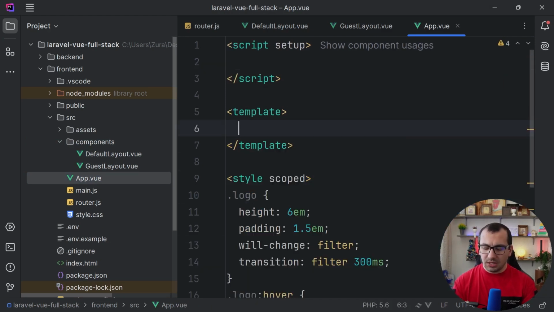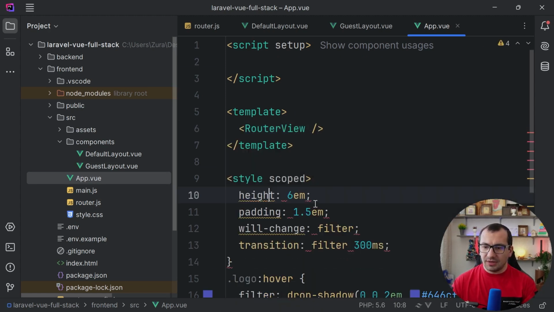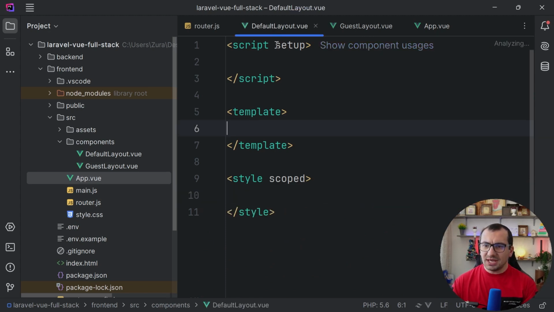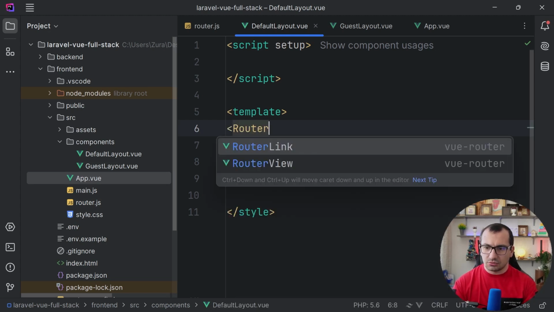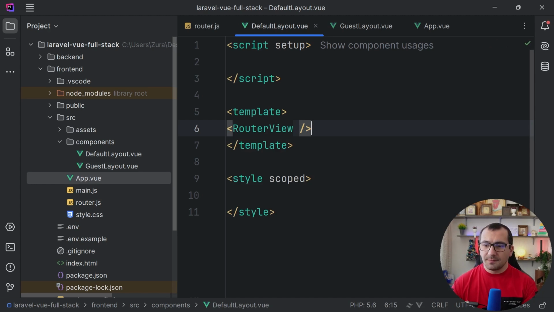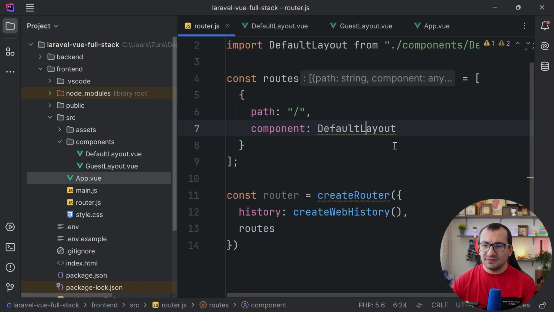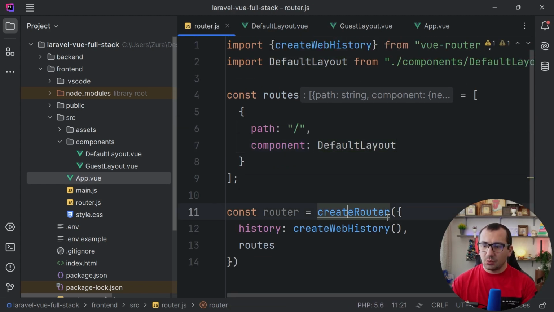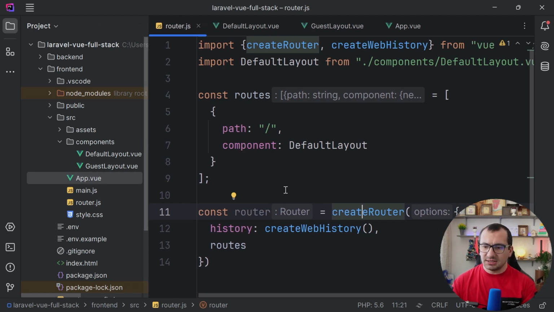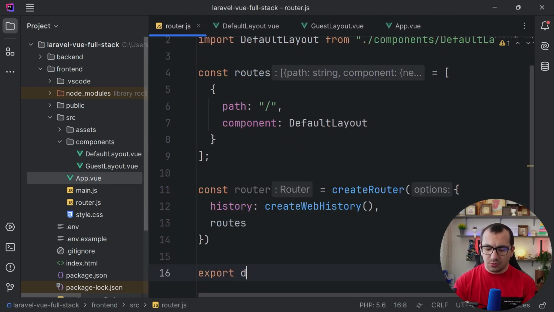And from here, we can simply use router view. And let's remove any kind of styles. Cool. Now, inside the default layout, I'm going to use again router view. Of course, I can use any additional markups, and I'm going to use in a moment, but right now I'm going to use this router view. If we go in the router, now we have this default layout used properly. We just need to import. We need to also import create router. Awesome. Let me slightly minimize the left side. Cool. We need to export default router.